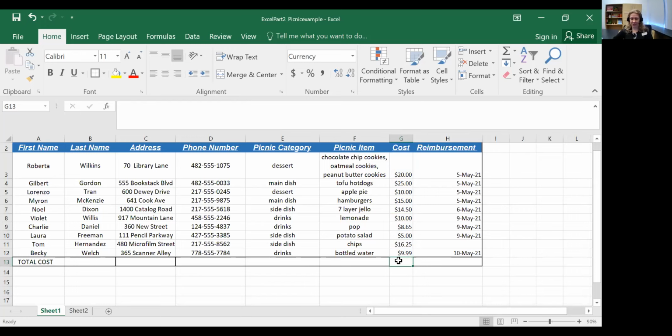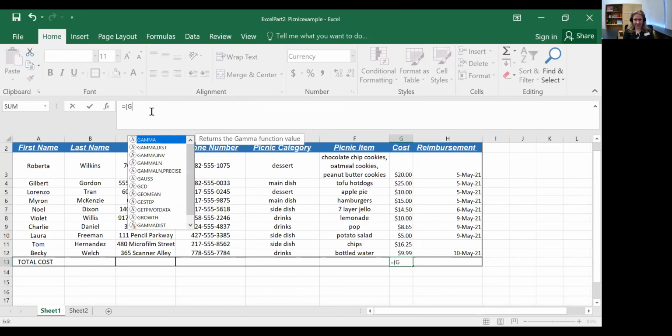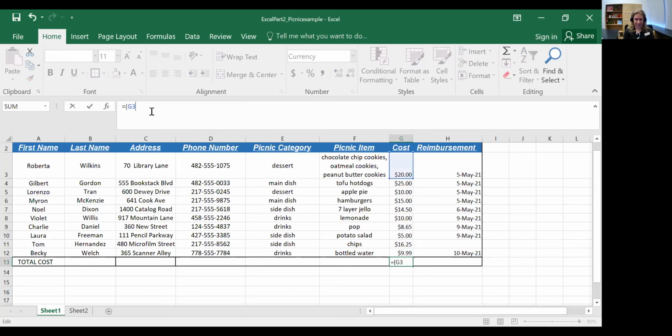So the second way that we just talked about was using the control key to pick each of our spots. So I'm going to hit equals, parenthesis, G3. Then I'm going to hit plus. Then if I hit the control key, I can click this one, this one, this one, this one, this one, this one, this one, this one, and this one. Okay, and then I hit that. Now this works with addition because we're adding them all together, and then I'll hit enter.